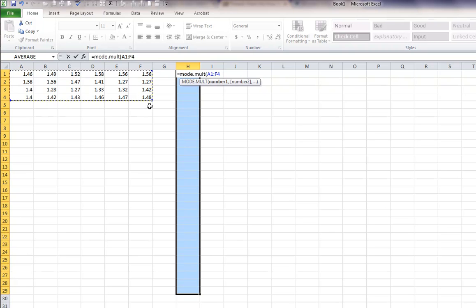Then at this point, hold down the control and the shift keys together, and with those two keys down, control and shift together down, click enter.